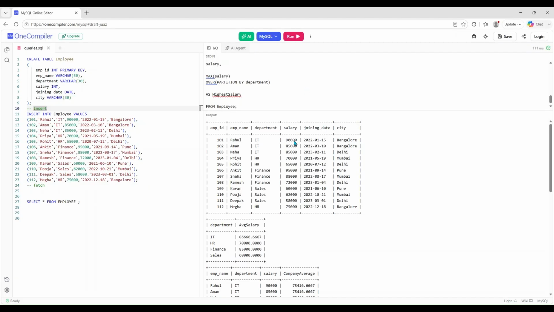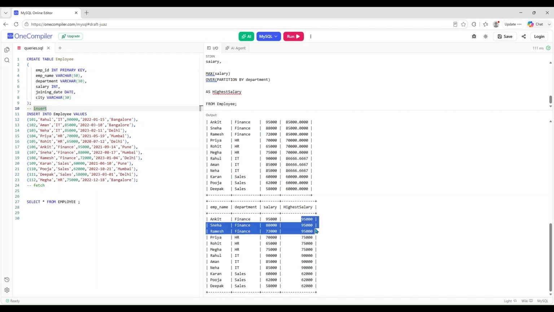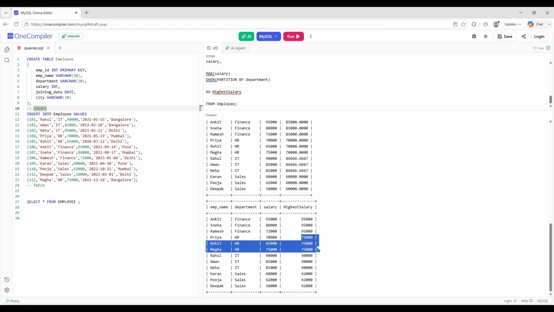Let's say we have to find out who earns the maximum salary in each department. Here we have given the partition by on the department and the max of salary. Now we get the highest salary. 95,000 is the highest salary, which is Ankit. 75,000 is the highest salary in the HR department, which is Priya and Megha. Similarly, we can use it to find the minimum of salary, average of salary, and so on.